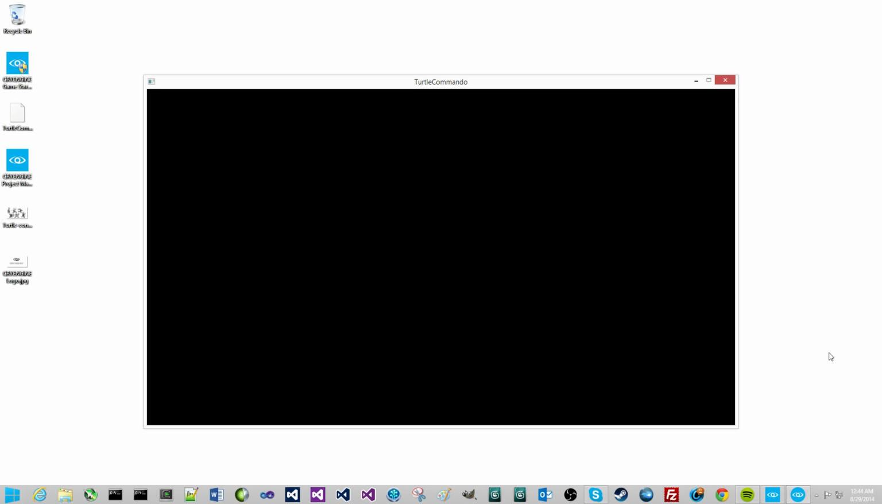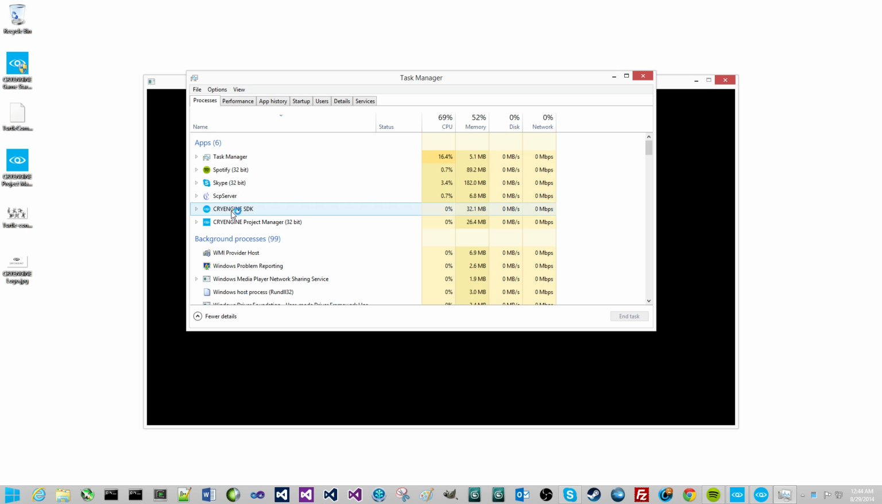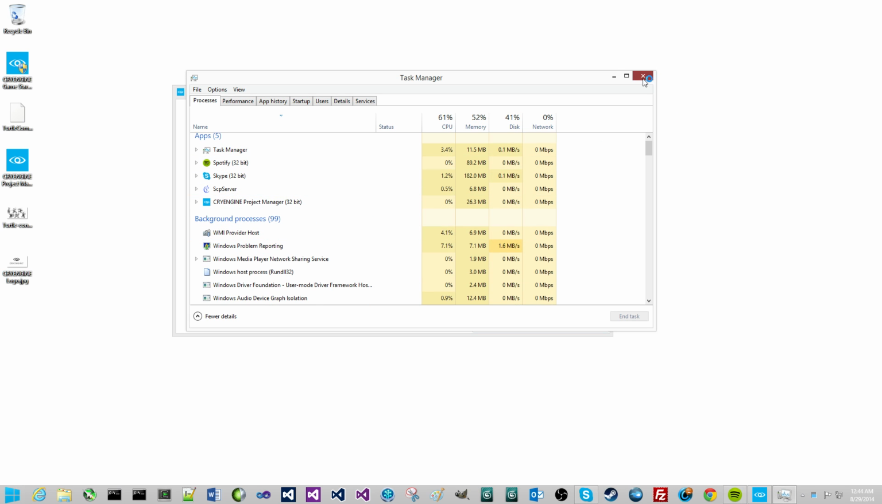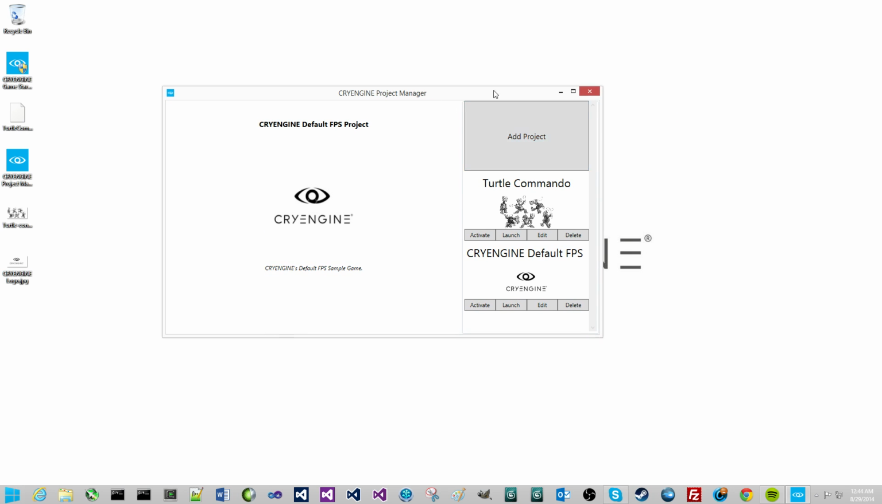We'll close out of this. And we gotta cancel out of this to the task manager. That's it. Pretty much, you just add your projects, all right? You can just hot swap them by clicking launch on either one. You can activate them, have your Visual Studio environment set up to work with that specific project. You can edit them, you can delete.